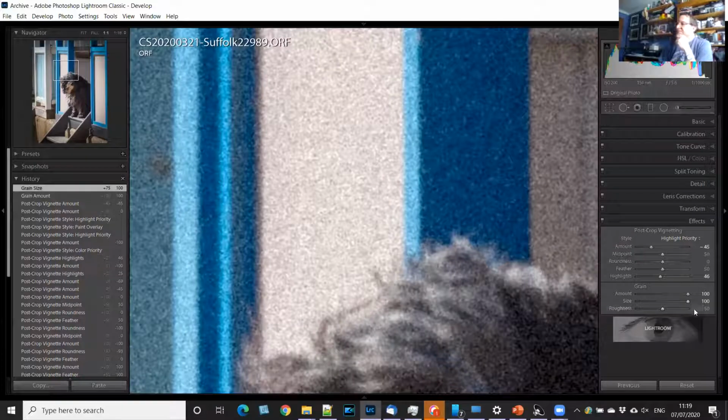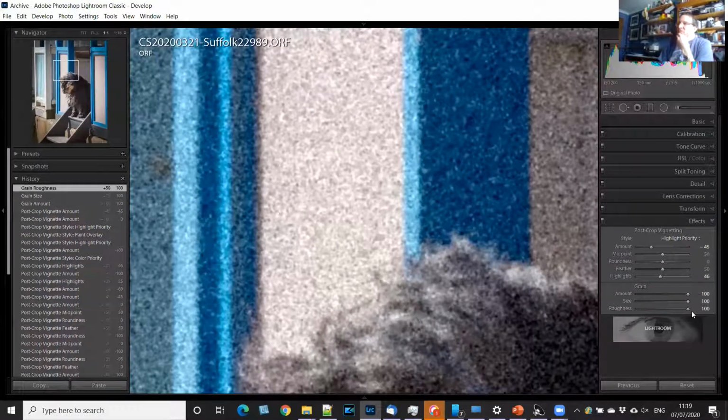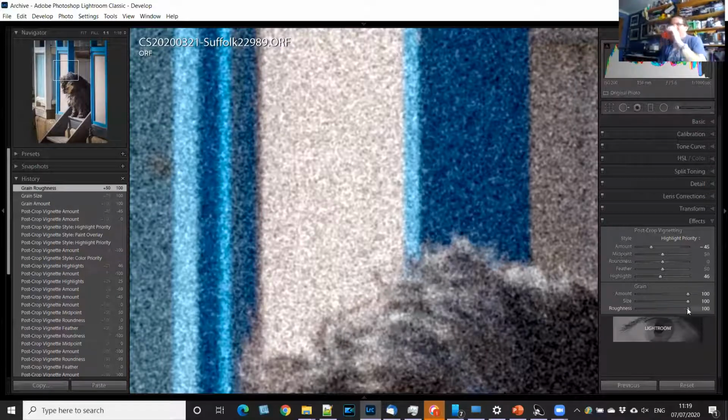That's probably roughness as well. Let's go roughness. There you go. That's going to, yeah. Reminds me of my old Fuji. 2 megapixel, yeah. Yeah, well, 1 megapixel expanded to 12. But yeah, you can put in grain as you feel the need to.